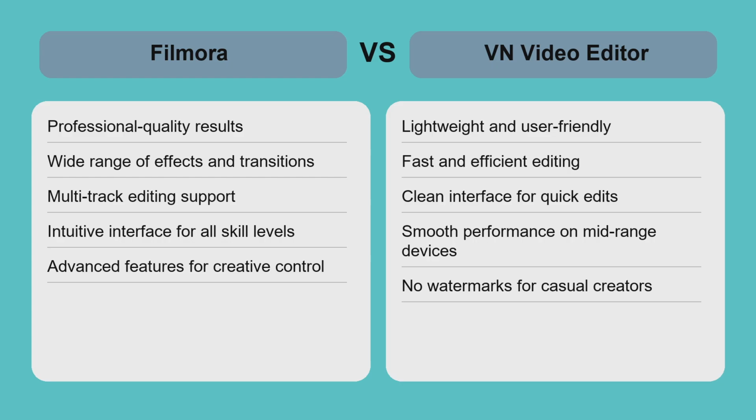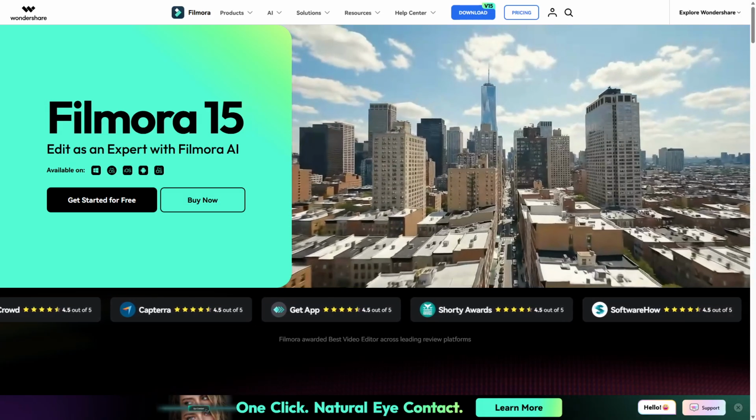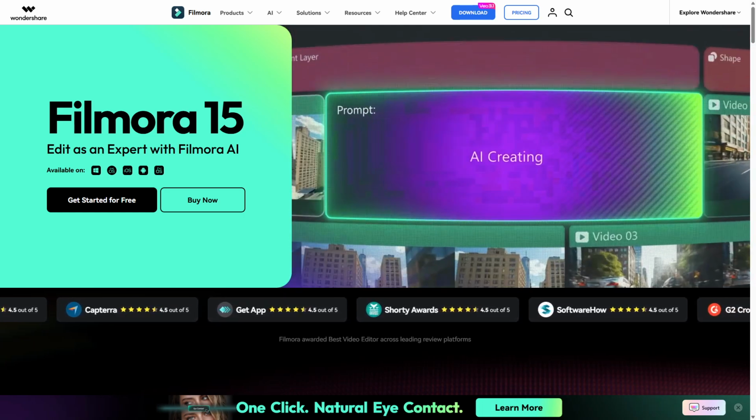Choosing between them depends on your workflow. Use Filmora if you want extensive tools and polished results, or VN if you prefer a hassle-free app for rapid editing without sacrificing quality. Filmora is recommended for users seeking professional-grade mobile editing with advanced features and creative flexibility, especially for more complex video projects.